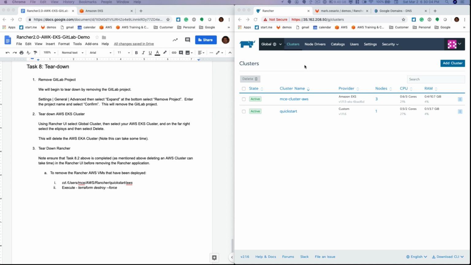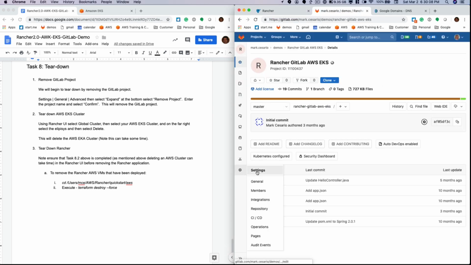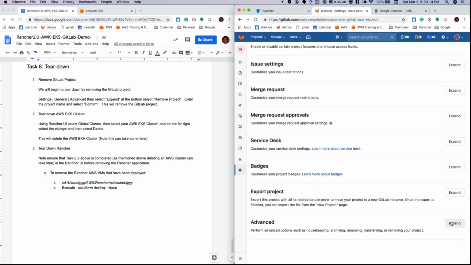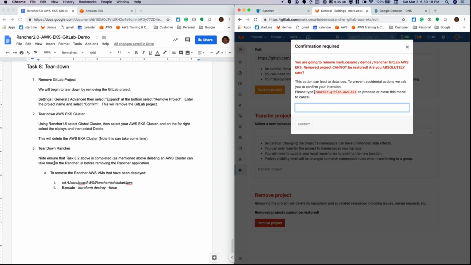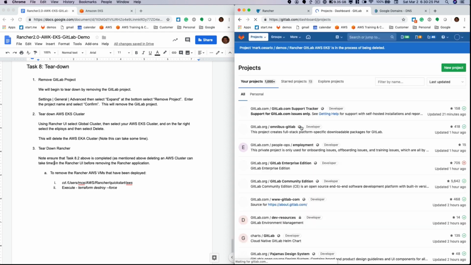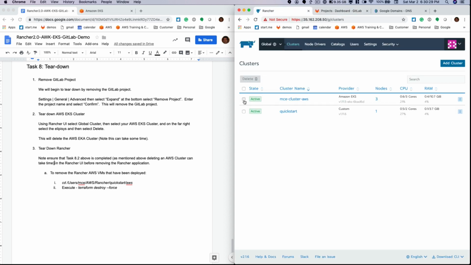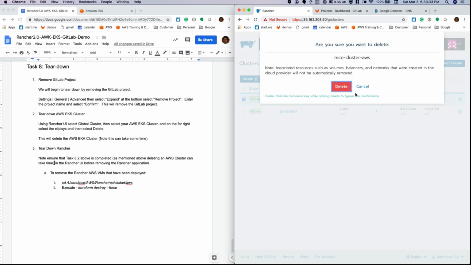First, let's go to our GitLab project, and this will be an easy one. Just go to Settings and General, and we'll go ahead and remove our project, which will remove the link with the integration with EKS. So that project is gone now. Let's use Rancher 2.0. We'll take our cluster here and go ahead and delete that.